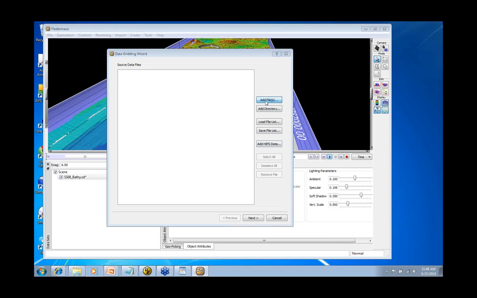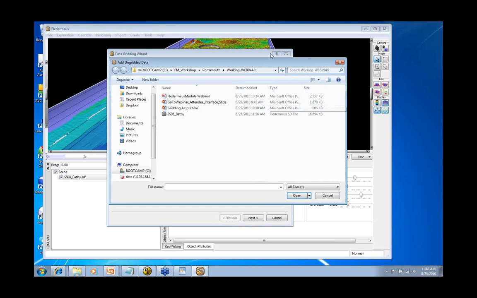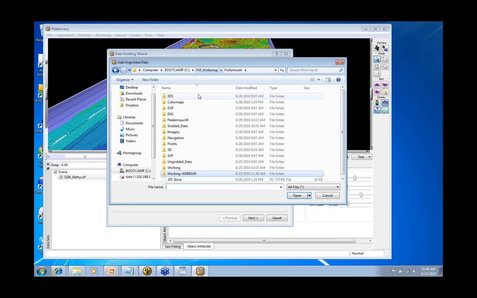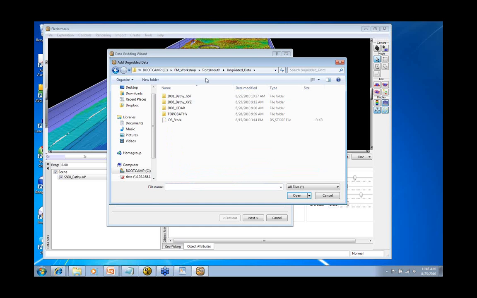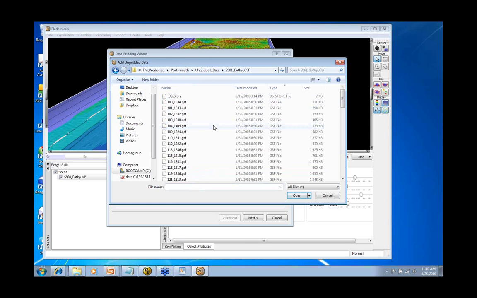I'm going to add files. I'm just going to go into my ungridded data folder. I'm going to go in my 2001 Bathy GSF. These are GSF ungridded files.